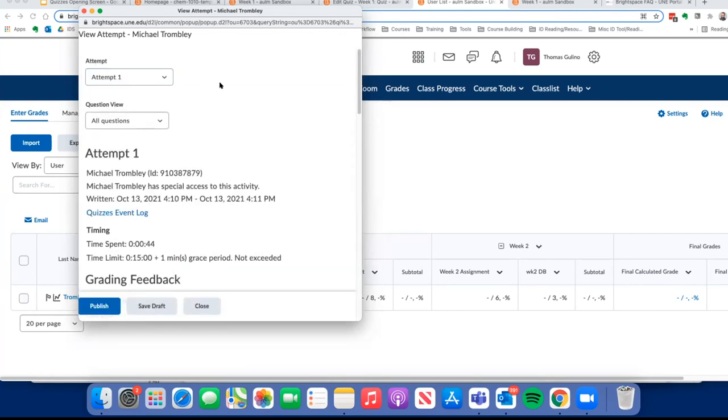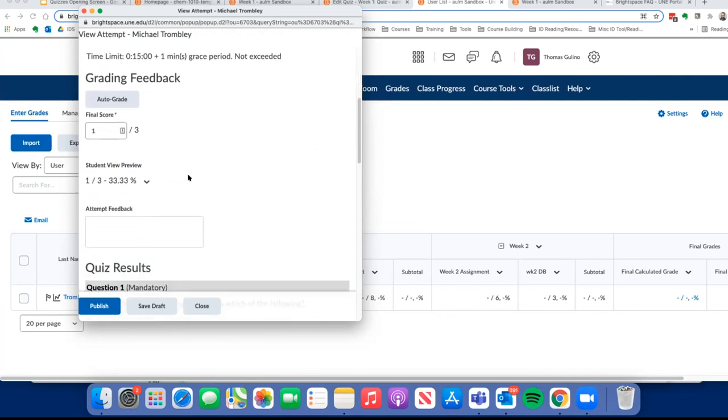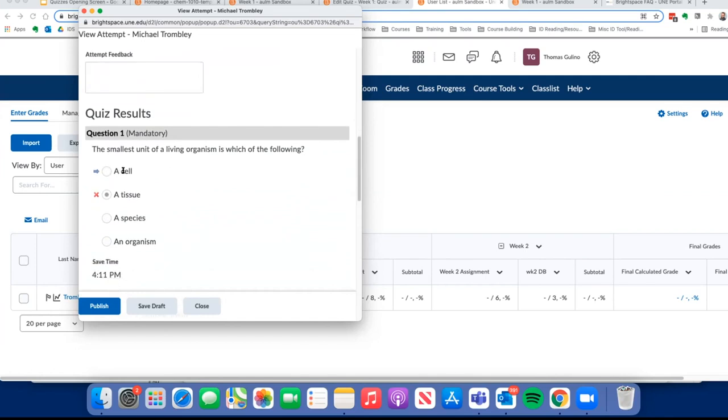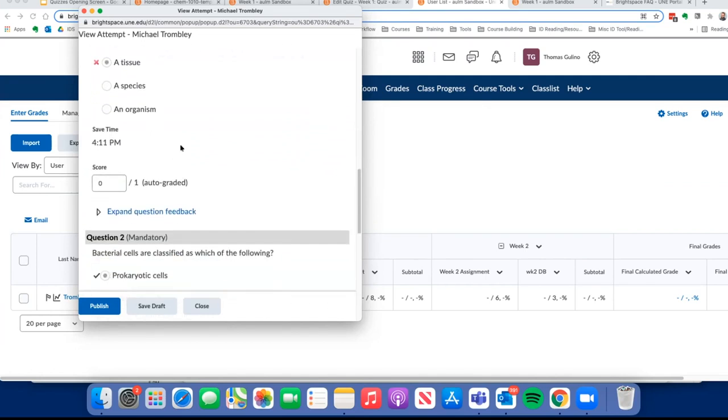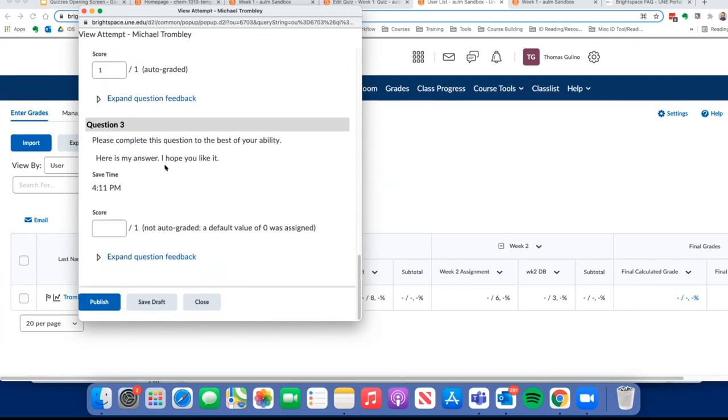All right, so now I'm viewing Mike's first attempt. Scrolling down, I will see his answers on all of the multiple choice questions. Scrolling further, we have question 2. And here we go. Now I see his answer for the short answer question. And here I'll be able to enter a grade to assess his short answer question. So I've given him full credit. And what I need to do is click publish. So I'm going to hit publish.